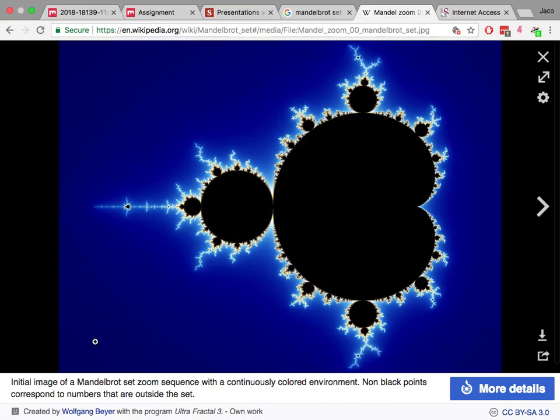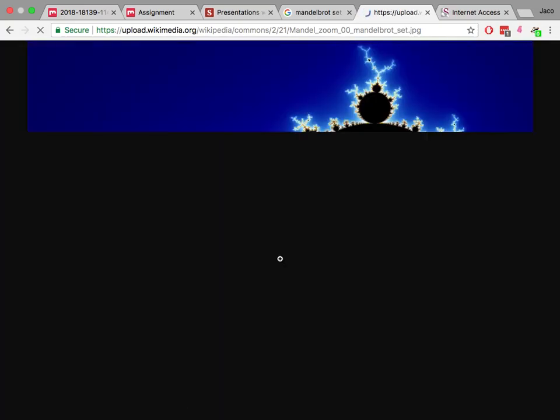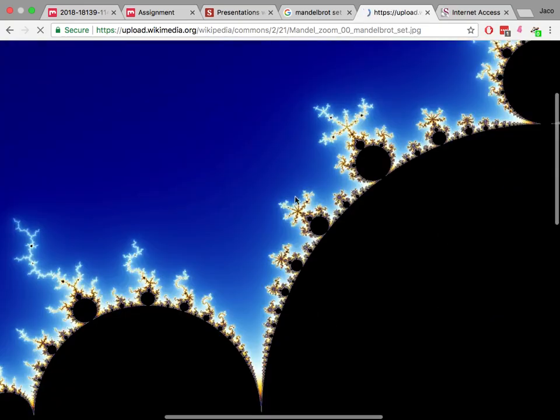Right here at the edges, it's 0, because these points are so far from the origin that they're already outside the unit circle. But a point around here, I can zoom in. A point around there takes a few jumps and then it goes outside.